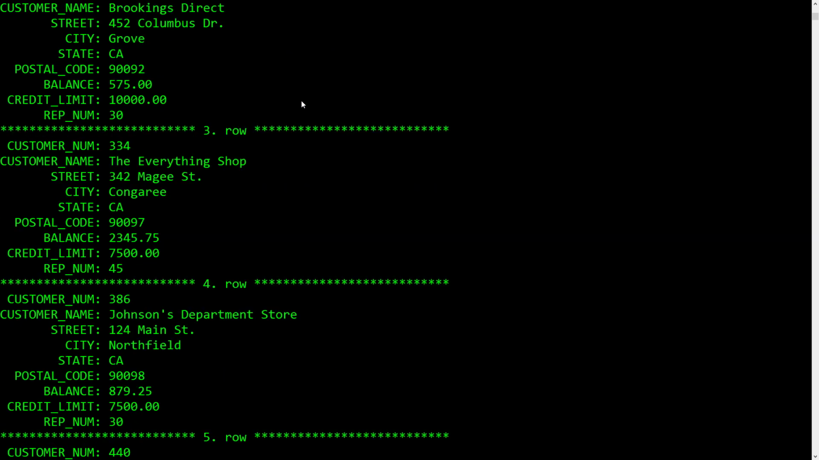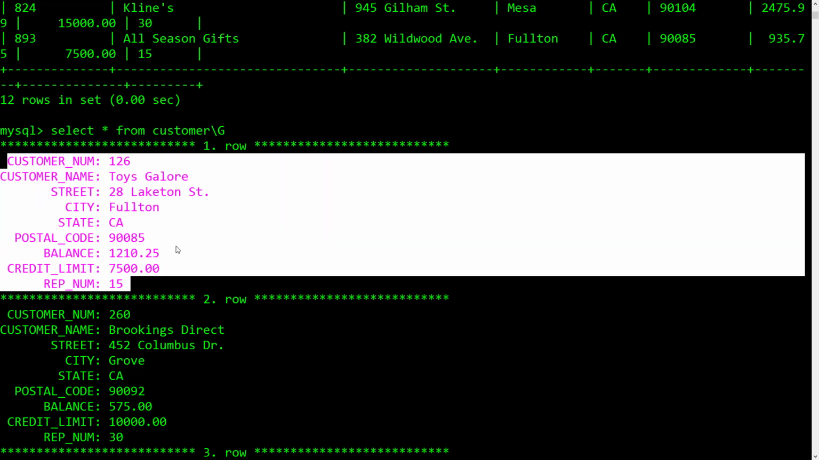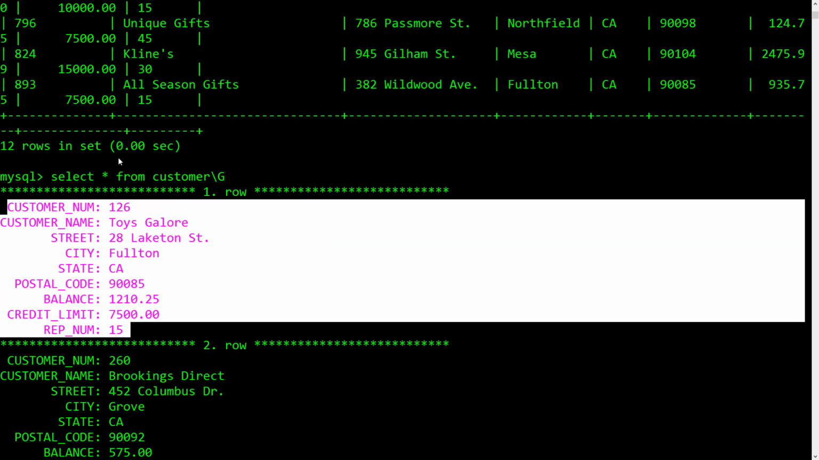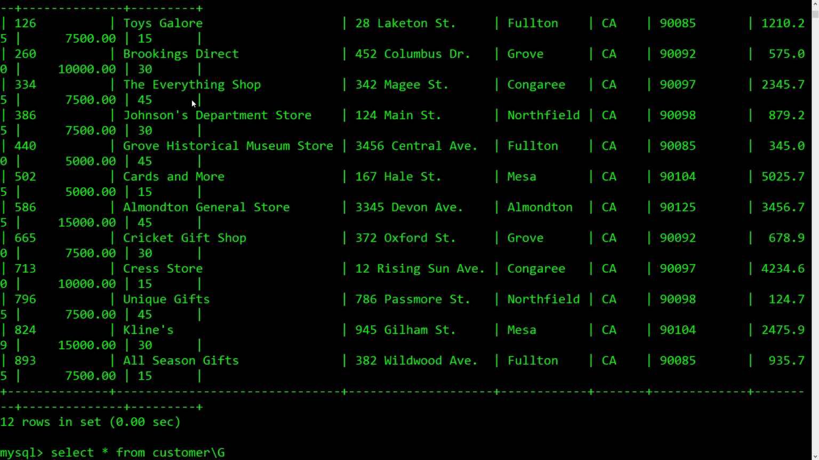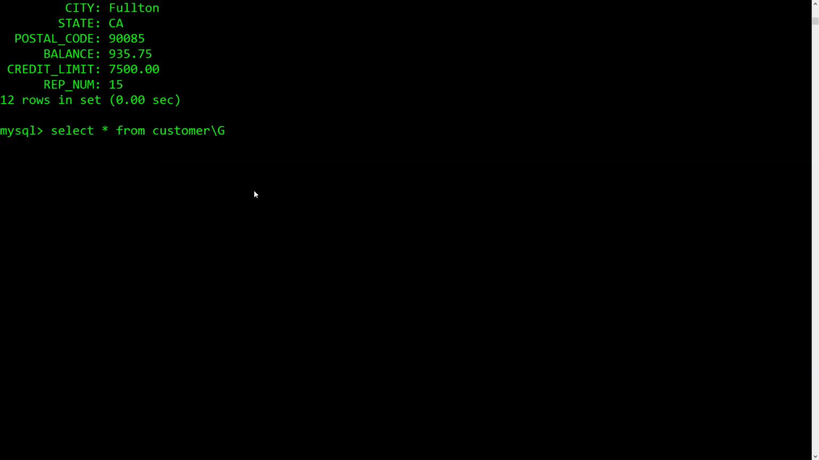So now I can actually see each record one at a time very cleanly and very clearly, and I can see every single piece of data. I don't have to worry about this word wrap business here, okay? So just keep in mind that that slash G, there is no semicolon because that slash G replaces the semicolon. If you do that, any theories on what will happen if I do that?